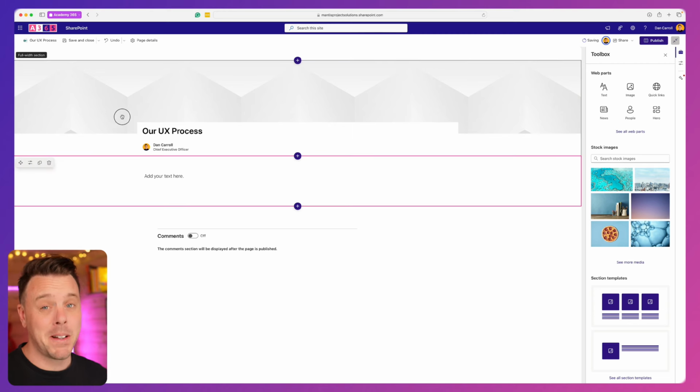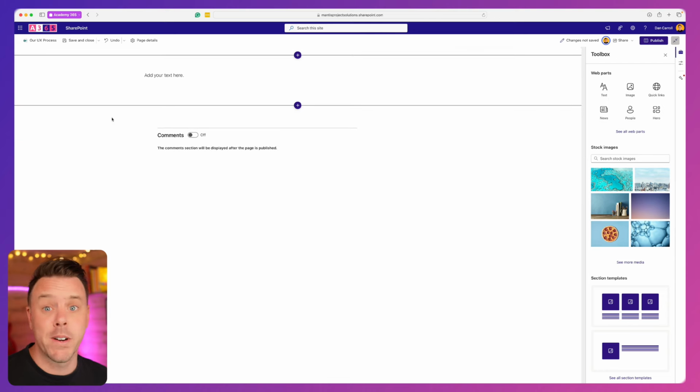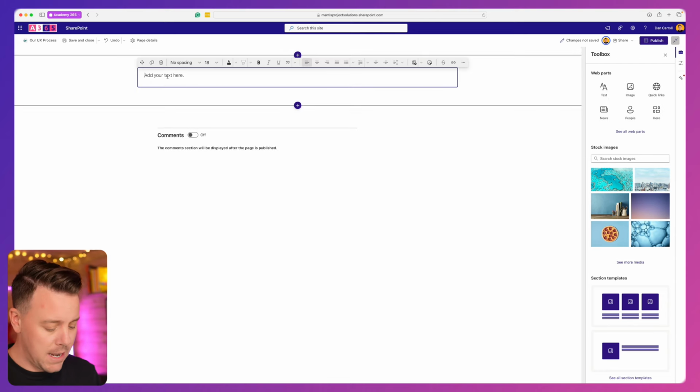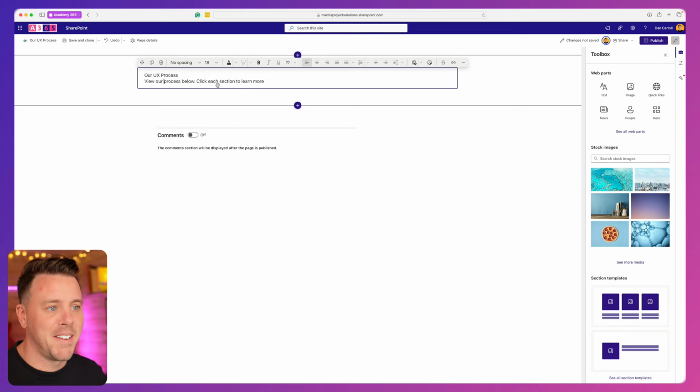And what I'm typically doing these days is deleting this header out of here, because I like to create my own, to be honest. So in here, again, I'll say our UX process. Now this bit is obviously whatever you want it to be, right? And I'll put in the subtext here: view our process below, click each section to learn more. Something like that, right? Change the spelling there so it's right. So basically I'll just style this a little bit then, I think.